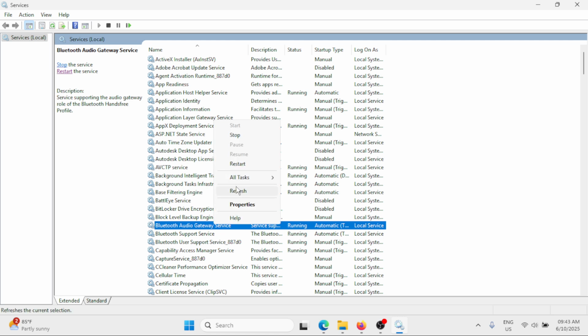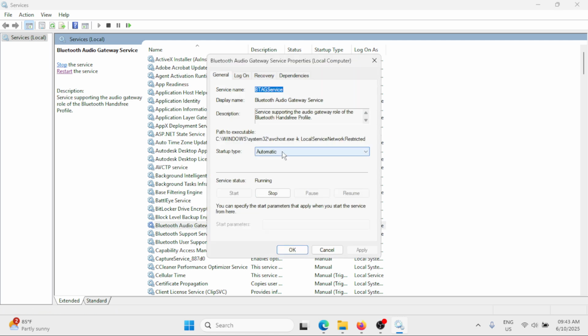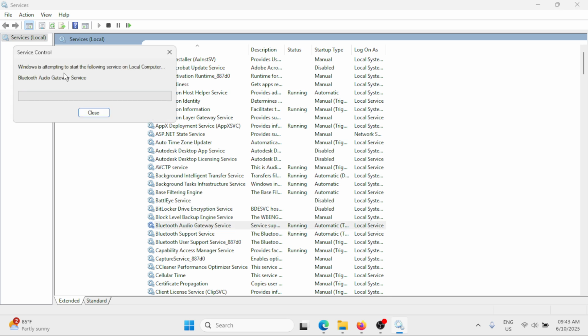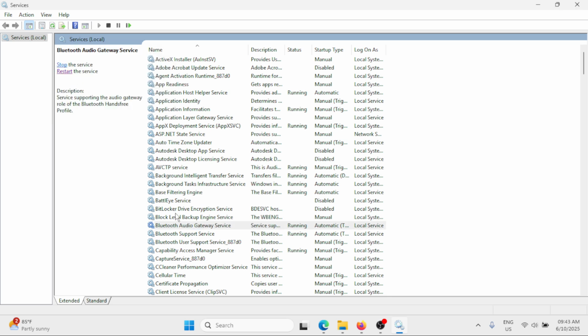So right click, select Properties, Startup Type, that should be automatic. If this is not running, click on Start, Apply, then OK. And then click on the Restart button on the left pane. And you have to do that for each of the Bluetooth services that is listed right here. Okay, do the same process.